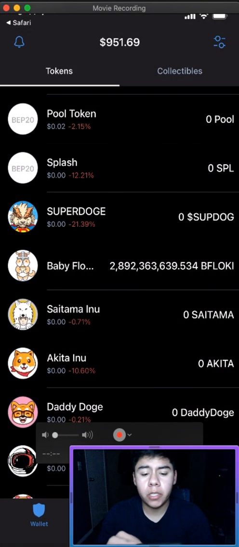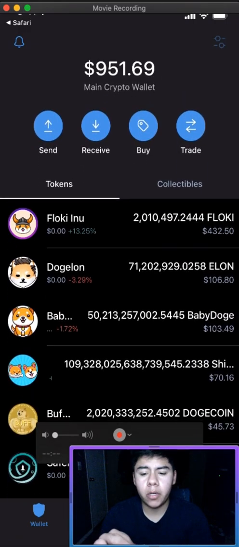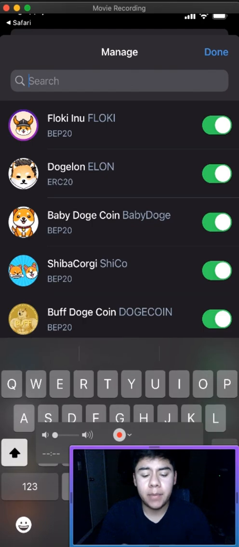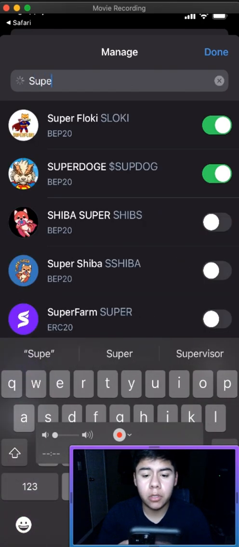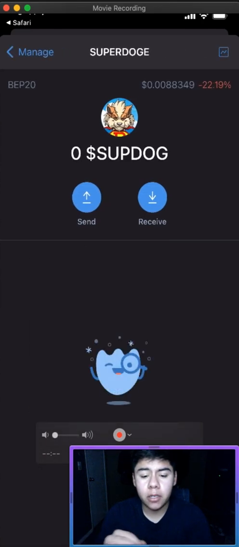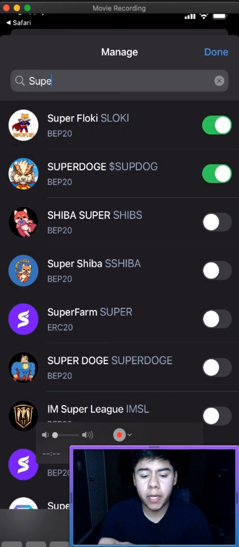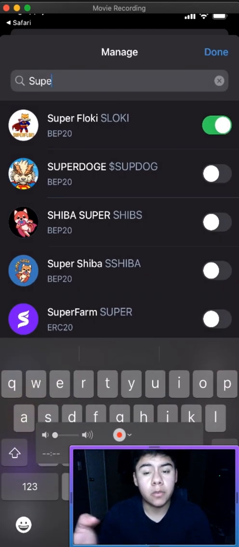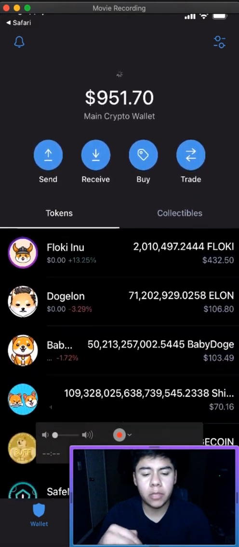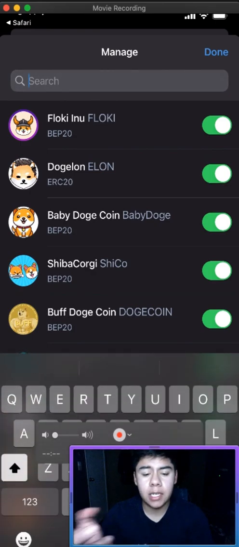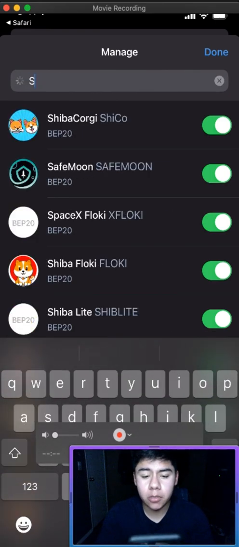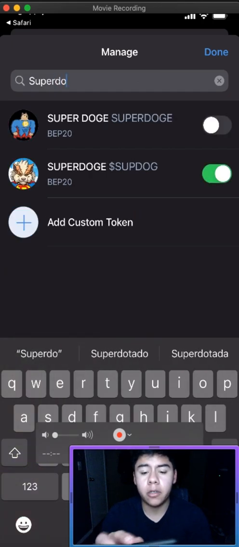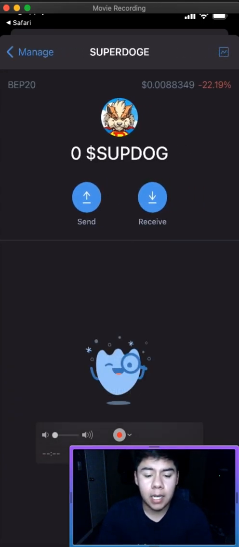Once it goes through, you're gonna scroll up and click on your search bar on the top right corner. Go ahead and do that, and type in Super Doge. As you can see, I've toggled it on, so it would normally show right here that you have purchased it, and usually it's toggled off. When you purchase it for the first time, you will not be able to see it, since I did not purchase it. It's not going to show, but either way, just type in Super Doge, and toggle it on so you can view your coins.